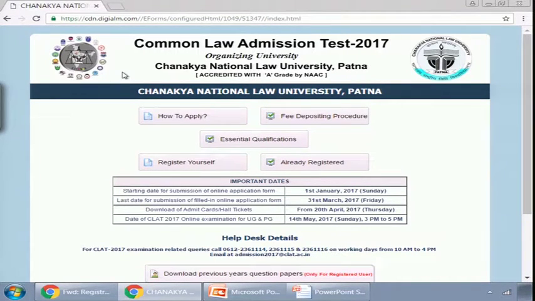Then you will get into this page where you have different tabs, like how to apply, fee depositing procedure, essential qualifications. If you have any particular doubt or need further details, like how many pixels and all that, you can go into the how to apply tab and get more details. The tab we require right now is Register Yourself. Before doing your online application, you need to first register yourself.